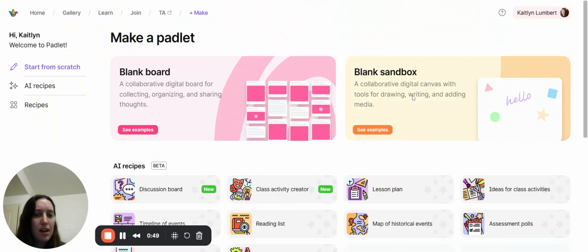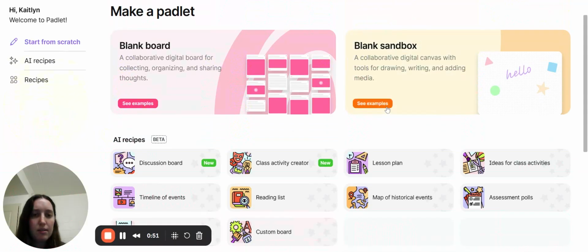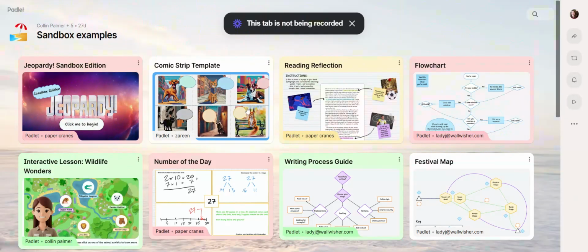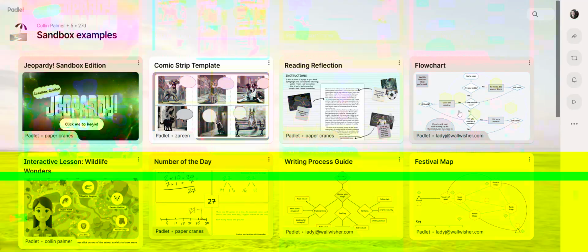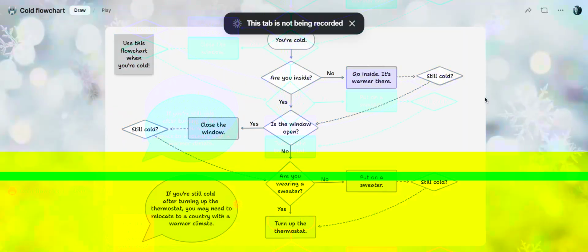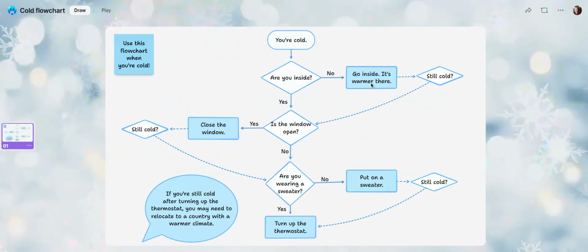Something else is the blank sandbox. I'll see examples of that. And maybe I wanted to have a flow chart. You can edit on here. It's like a sandbox, so imagine it's meant for play, right? This is just an example, so it doesn't let me edit, but I would be able to edit this and let my students get on and edit as well. So that's a collaborative learning opportunity.